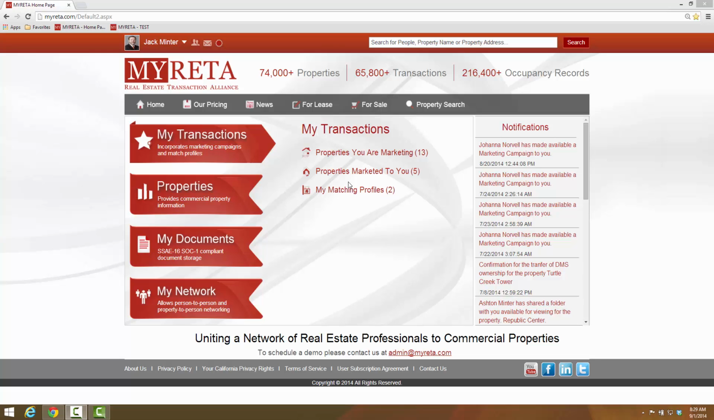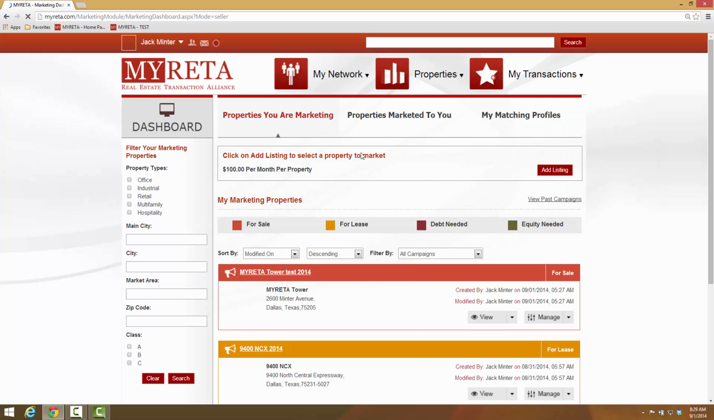So let's go to the properties we're marketing. Remember, we're marketing a property called MYRETA Tower. It's in Dallas, Texas. It is on 2600 Minter Avenue. Here it is right here.